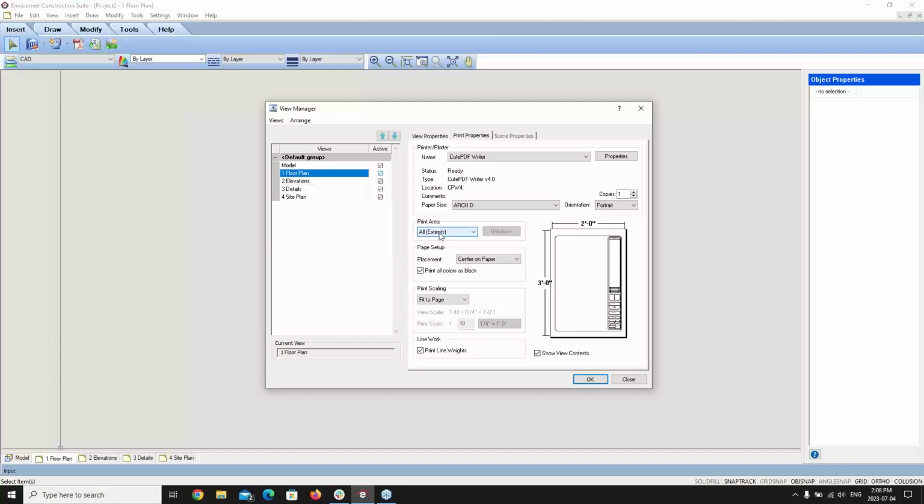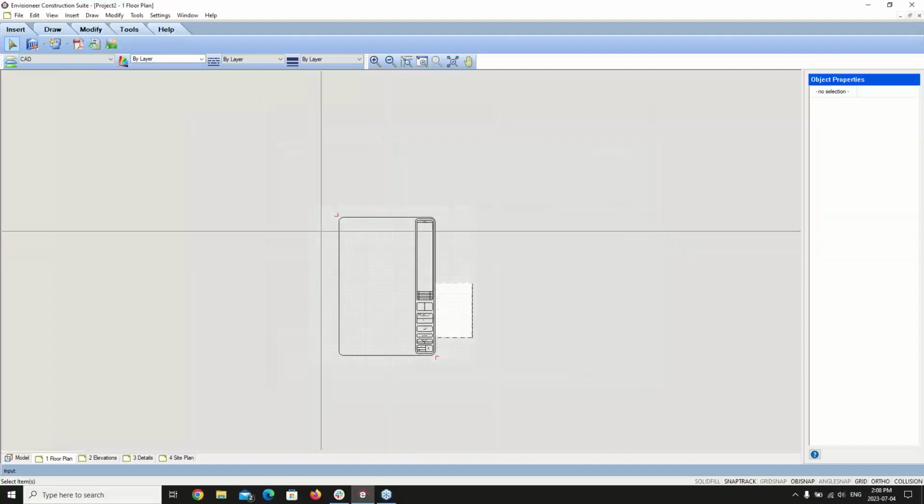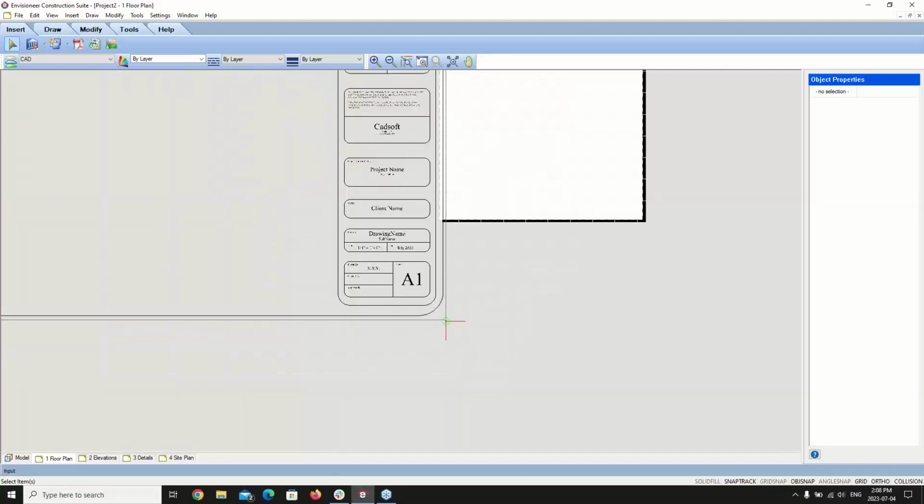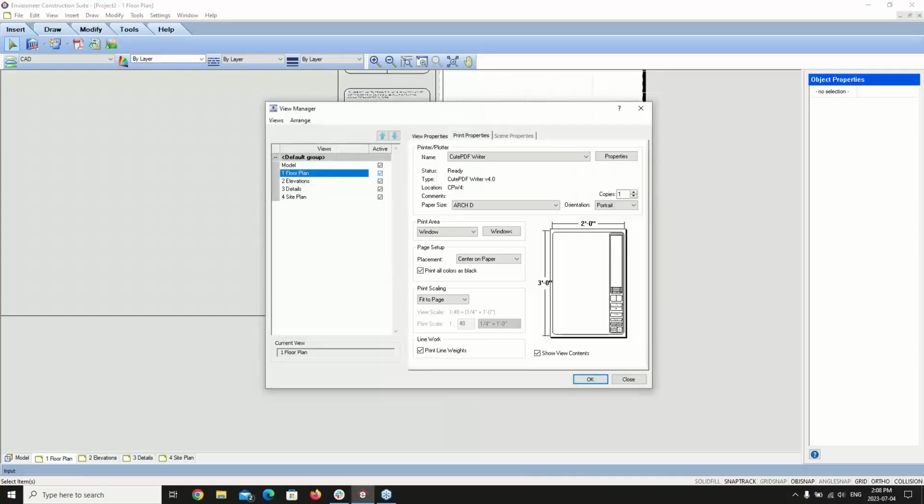By default, it will be set to all extents. I want mine to be set to window. It then gives me the option to select the window, so I'm going to click on this window button. I'm going to make sure that I'm printing from the end of this red line to the end of this red line. This just gives us the extents for which we want that PDF to be created. So it's now going to center that within that area.